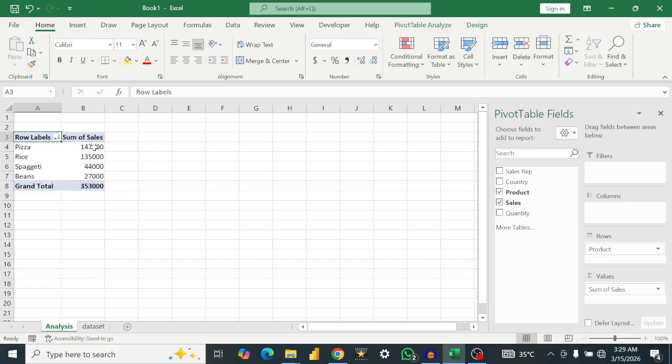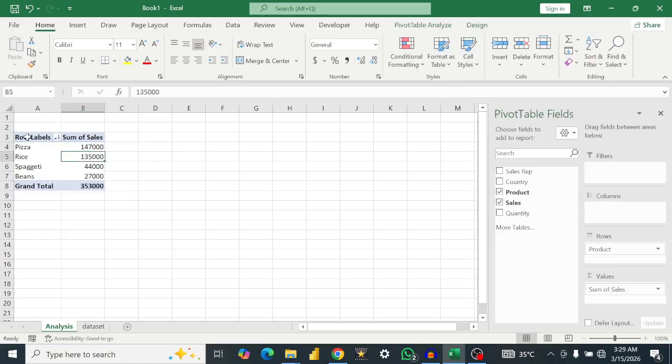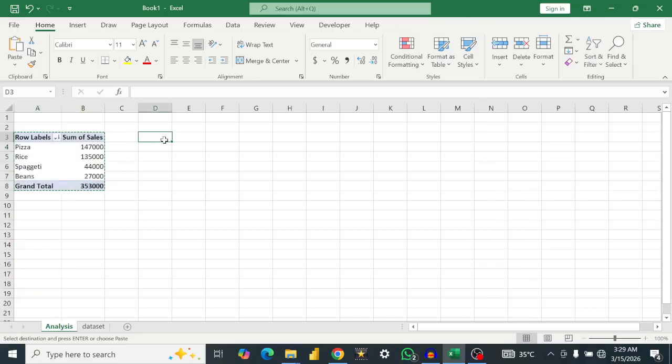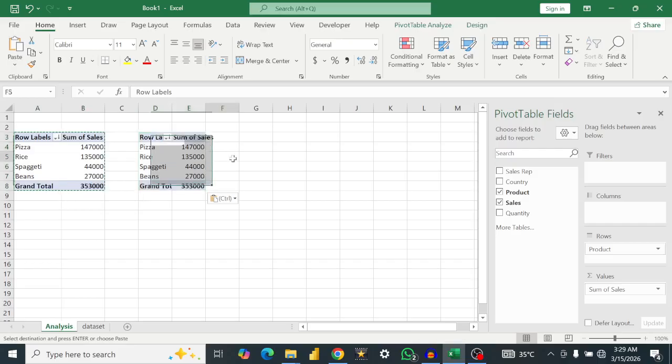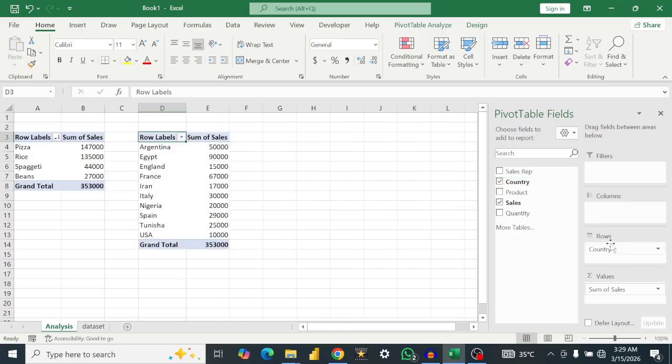Now let's do another one for country. To do that for country, instead of creating a new pivot table, you can just highlight this, Ctrl C to copy it, come to a new empty cell, and paste it. It's going to have the previous analysis. So what you do is to change it. You remove product and add country. So now it has just displayed countries and their sales.